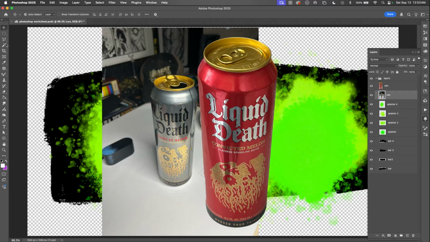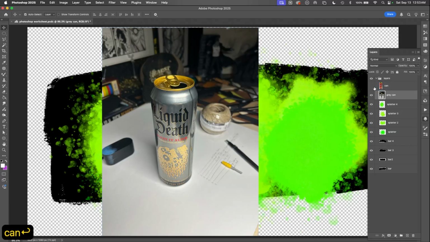Those are selection tools. I'll show you a couple more here. You've got the selection brush tool, the lasso tool, the polygonal lasso tool, and the magnetic lasso tool. So this can that we have over here, I'm going to say gray can, and let's hide our red can there. I don't want all of this extra stuff. There's a couple of things that I'm going to do here, but I want to delete all of this.